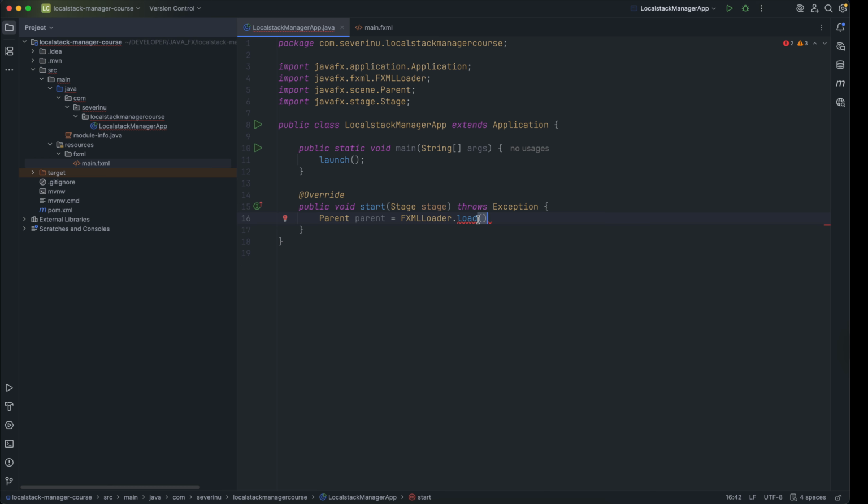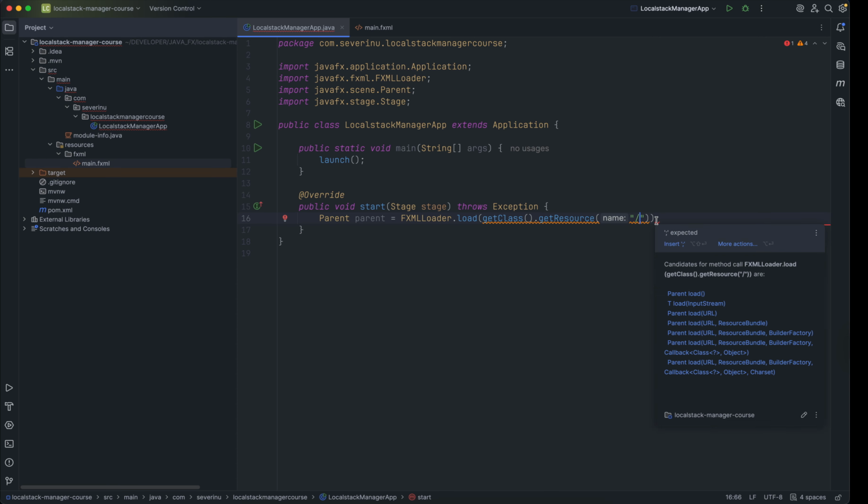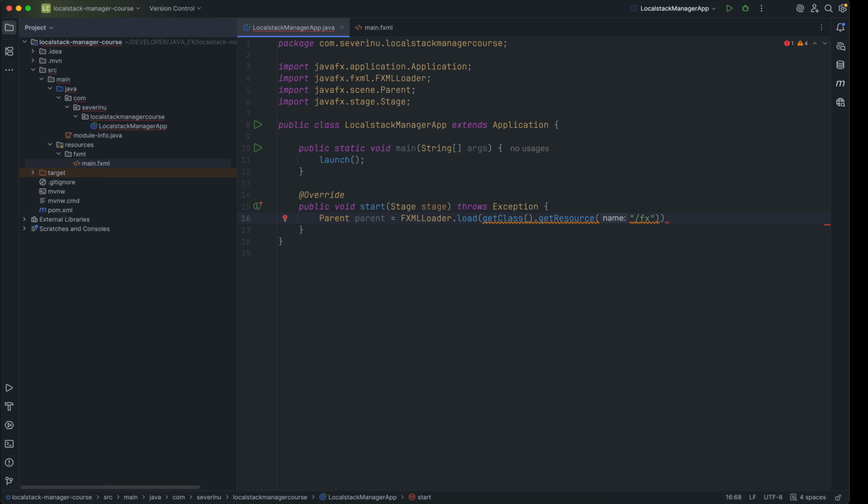So basically in that load method, we want to load that fxml. So what we have to do is to get the class and get the resource for that class. And here in the resource, we have to pass the path to that main fxml file, starting from resources, because we are here in the resource. So we're passing fxml, and main.fxml. That should be enough. Hopefully it's fine. Let's see.